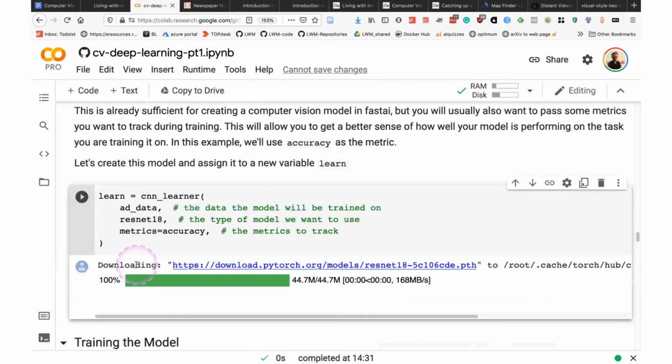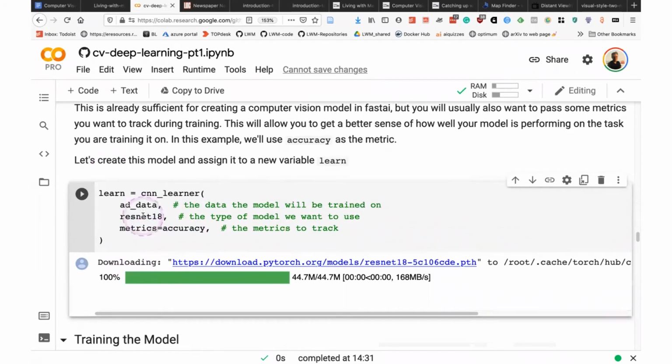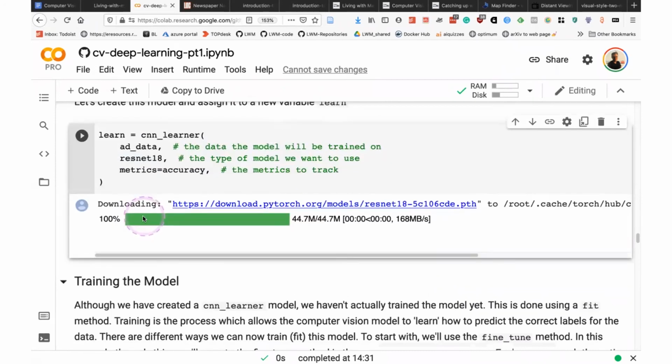Again, as I will keep saying, we'll get back to what this little downloading thing is in a little while. But for now, we've got everything set up with enough information to start training this model.